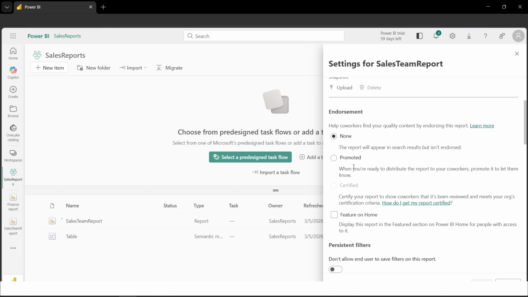So endorsement basically has the options promoted and certified. Promoted indicates the item is useful and is recommended for broader use. Certified indicates the item has been thoroughly validated and is officially approved by the organization. So we need to select the appropriate endorsement level.